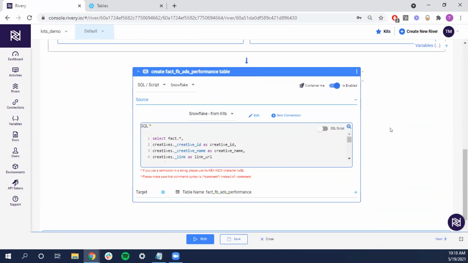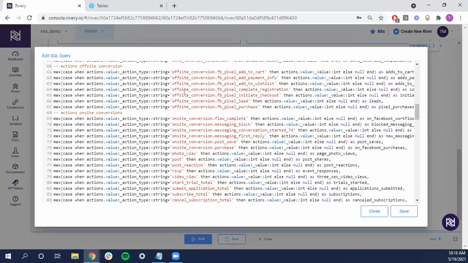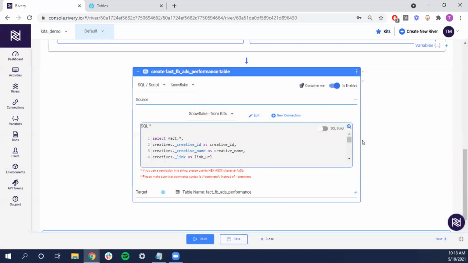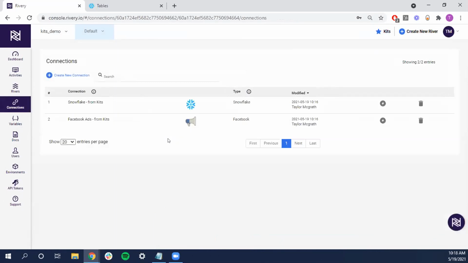But like I've already mentioned as well, once these rivers are copied into your account, they are yours to use, to however you desire to customize them further. So this is kind of doing all of the Snowflake logic to parse out a bunch of different metrics from Facebook that come out in a semi-structured format and create kind of a master view or fact table for your Facebook ads insights. So with that said, I'm gonna go over to my connections and set these up.